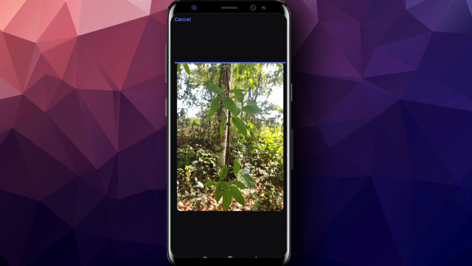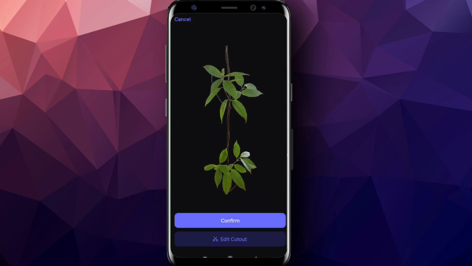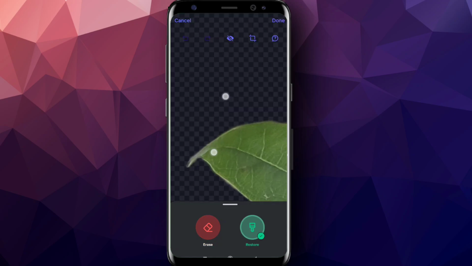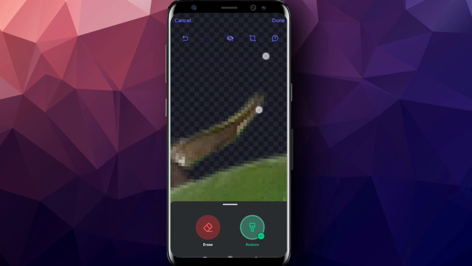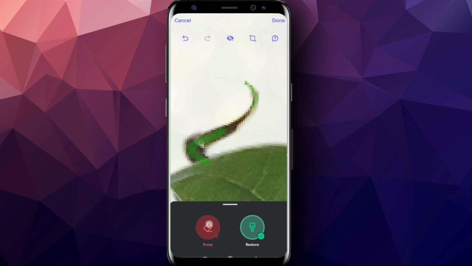Then the background will go away by itself. The app's technology will automatically remove the background from the imported photo. Fix by deleting and restoring the required parts. Refine the photo by deleting unwanted elements and restoring any required parts using the editing tools provided.